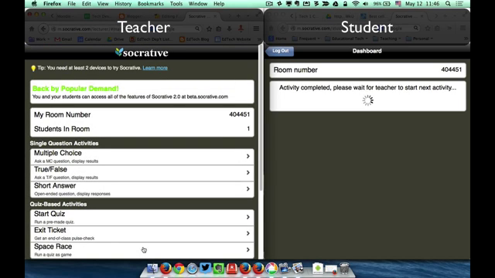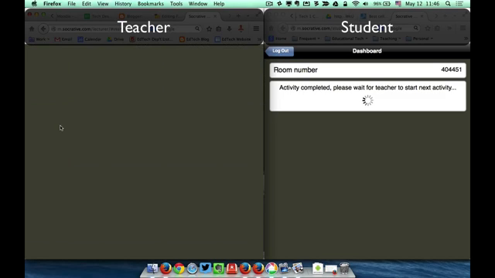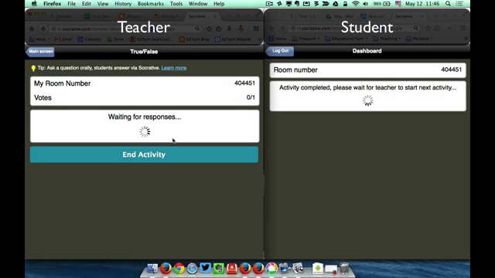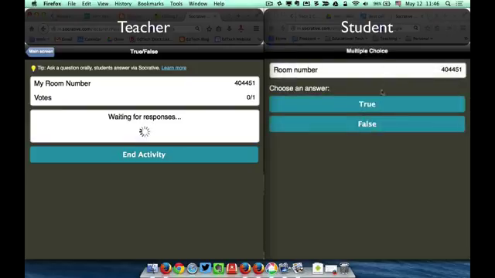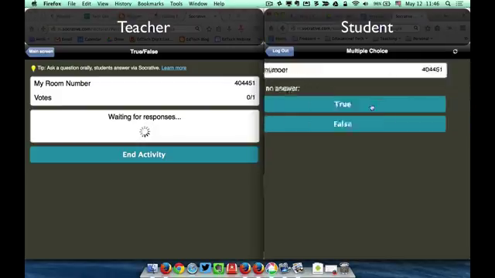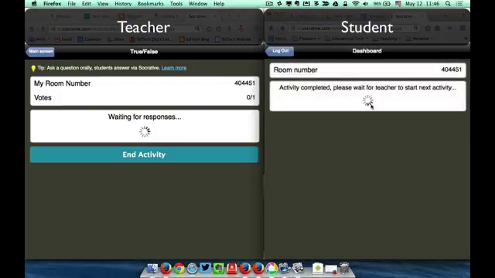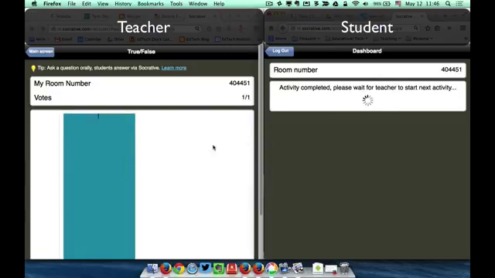So if you want to ask a true-false question, click on true-false. Students will get an option to answer true or false. They pick an answer, and again the results are displayed on your screen that you can share with the class. Problem with this is that for multiple choice and true or false, the students don't see the question in the program itself. You have to have the question somewhere else or verbally ask the question.